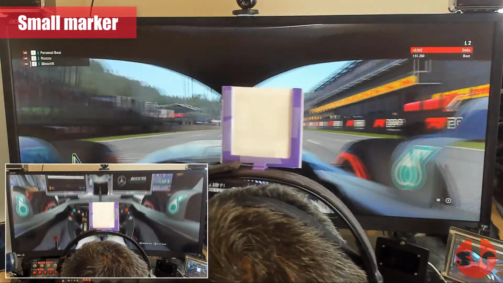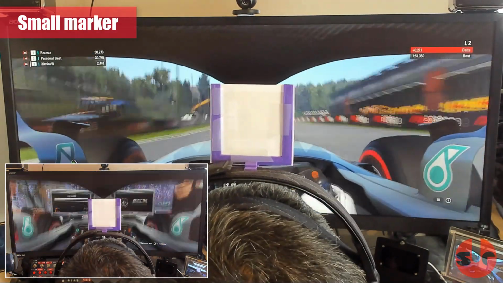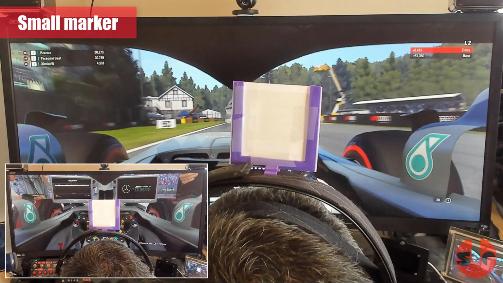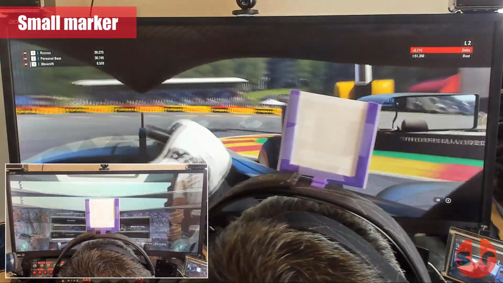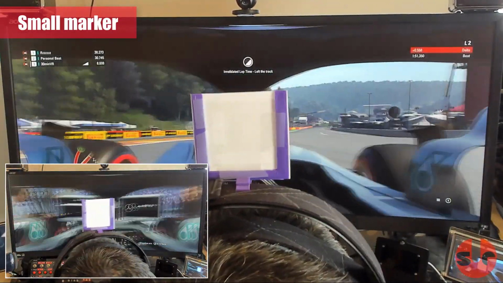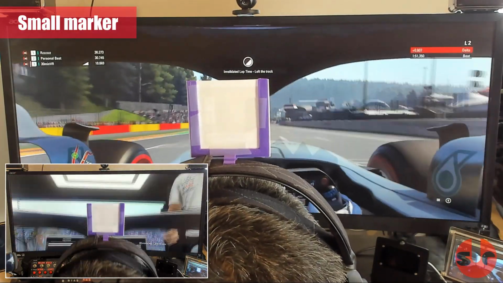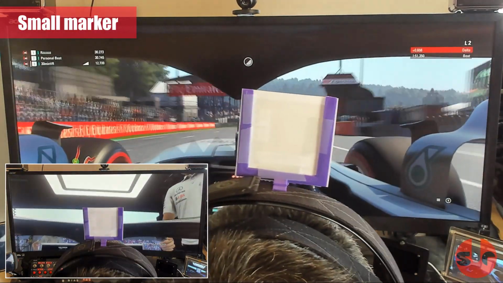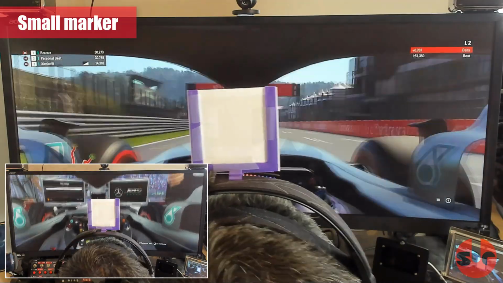And this is the final test using the small printed Aruco Marker, this time mounted to my headphones with the 3D printed attachment. And you can immediately see we're having some serious issues with the tracking. It's flickering around and not usable at all.